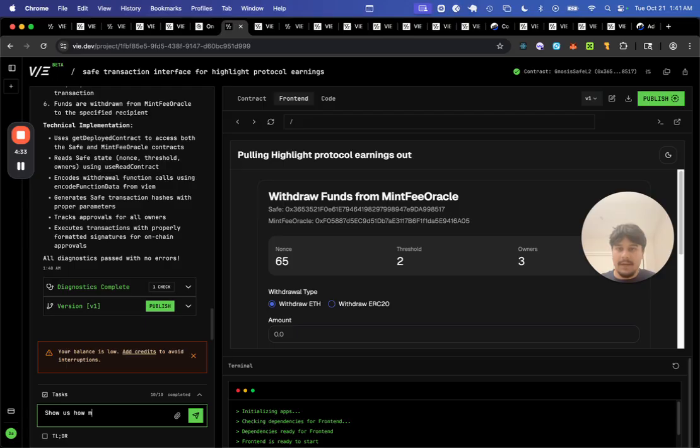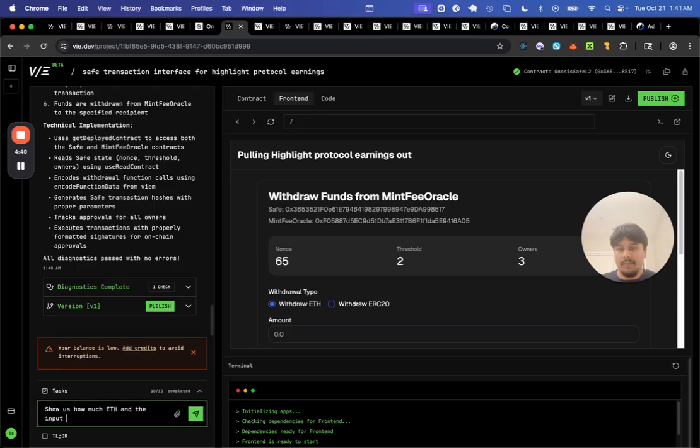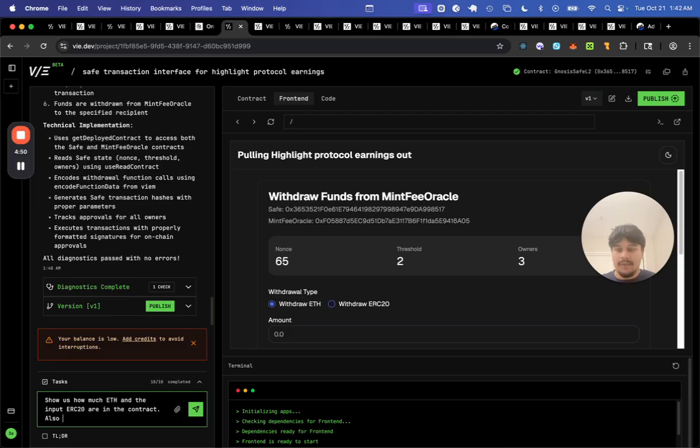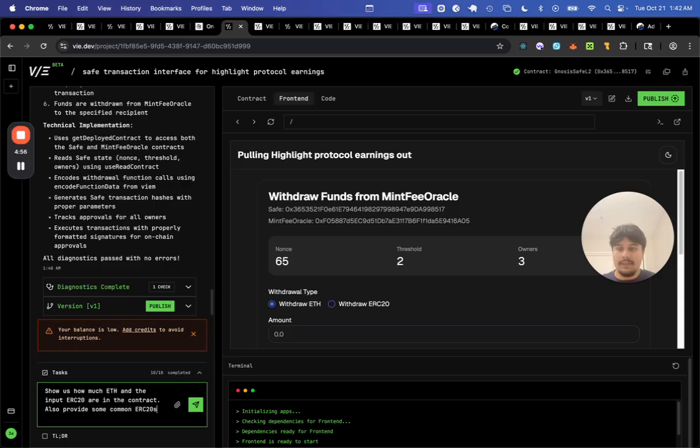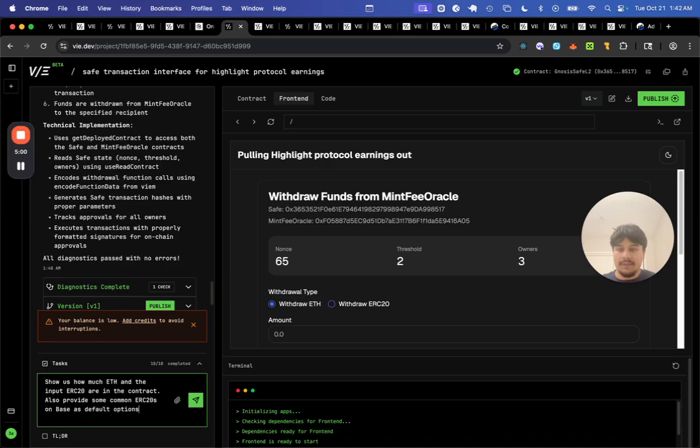Show us how much ETH and the input ERC20 are in the contract. Also provide some common ERC20s on Base as default options.